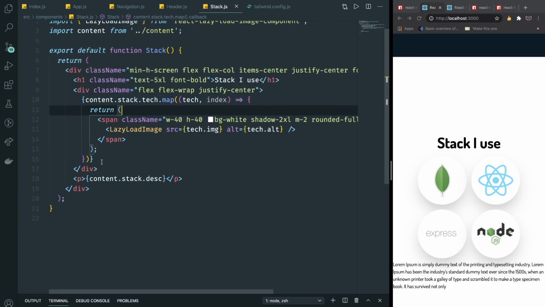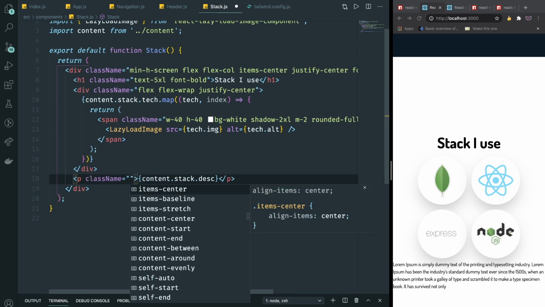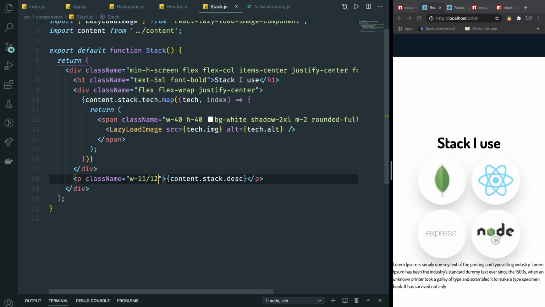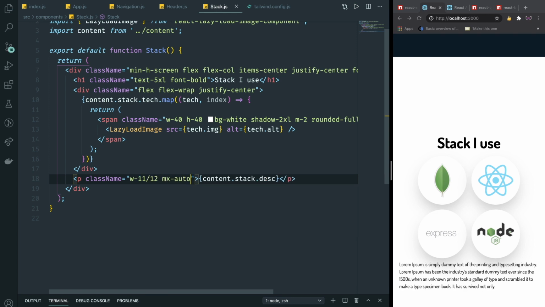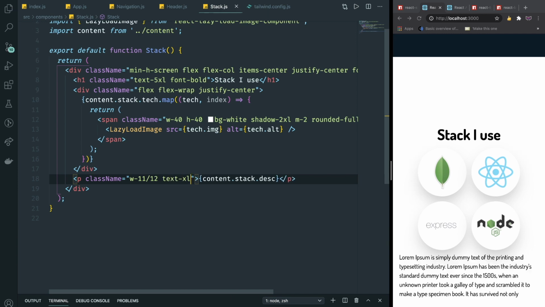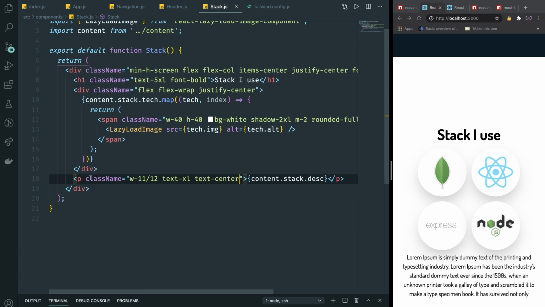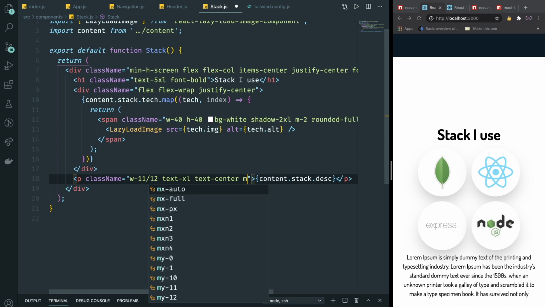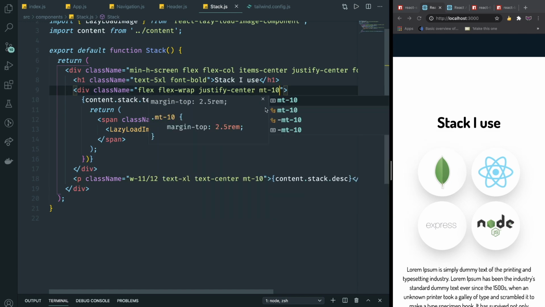So, and also I need to style this one a little bit. So class name, I'm gonna do width this one 10/12, and then mx-auto. So that I think it's already in the center. And I'm gonna do text-xl, and then also text-center as well. Okay, and I'm gonna do mt-10, and also this one as well. I'm gonna do the mt of this one also 10 as well.